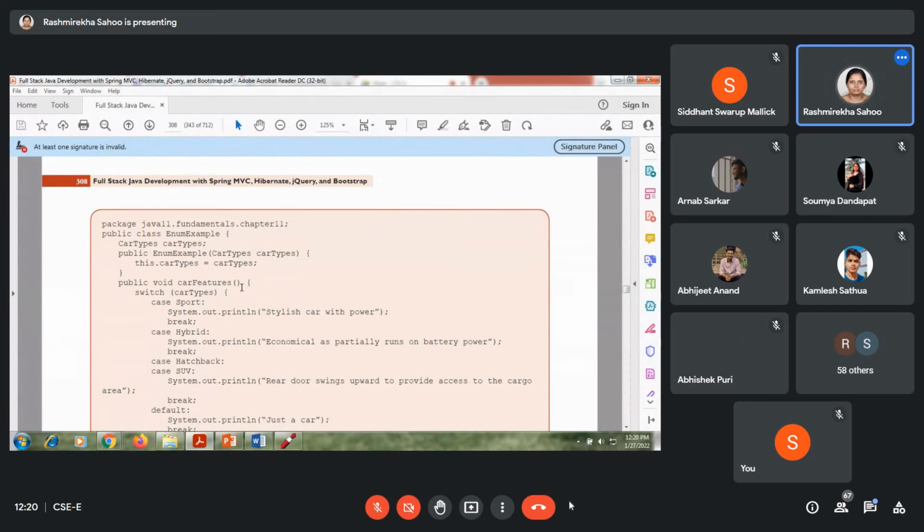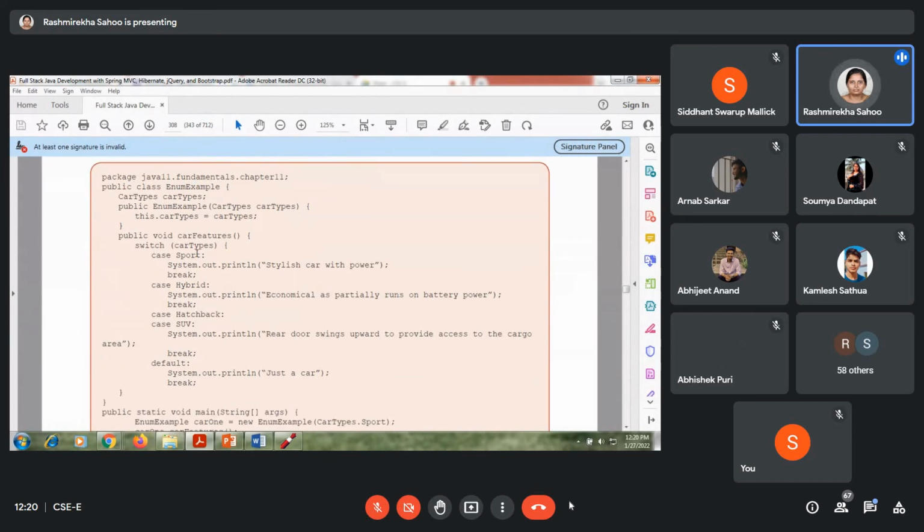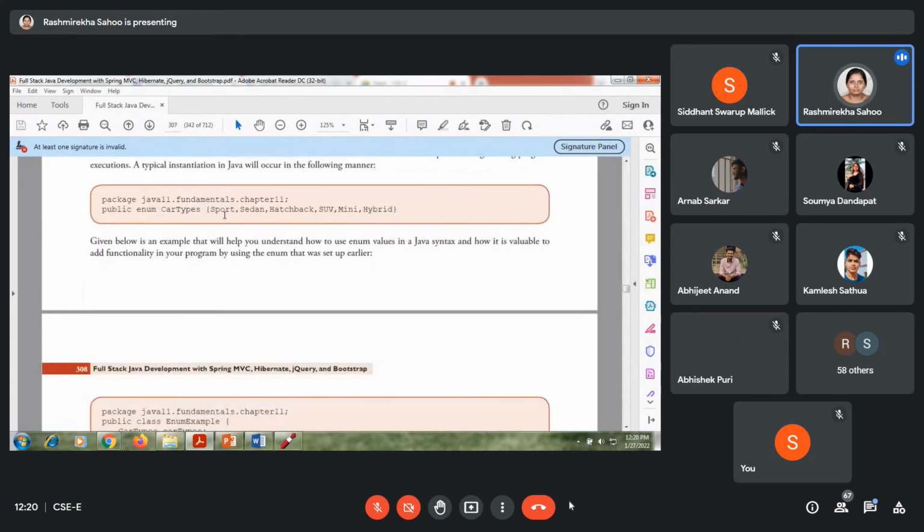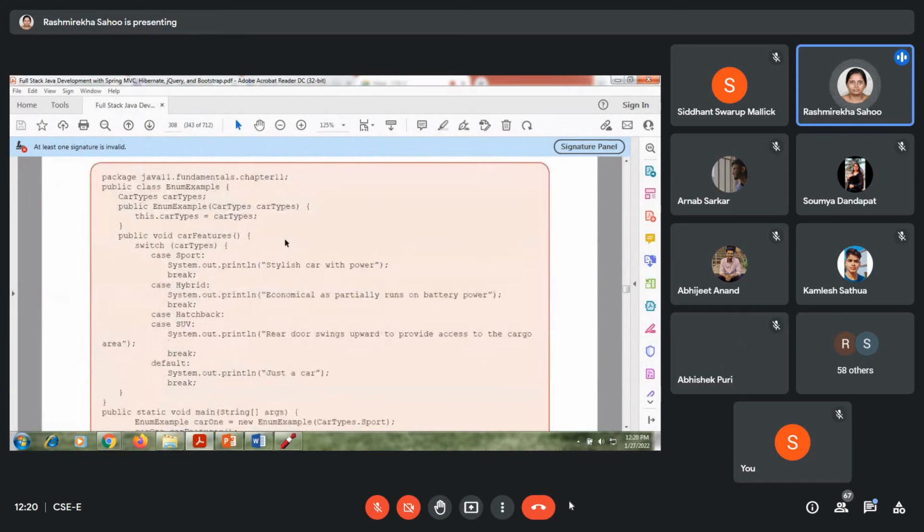I'll show you one, this is also simple. You just see what it is doing. It is defining one method, carFeatures. In this method, it is taking this car types as the argument. Then what are the cases? The constant values, these are the cases. Like we take case 1, 2, 3, or case A, B, C, D, here instead of that, you just write the constants. So case sport, whatever the different car types, these are written.